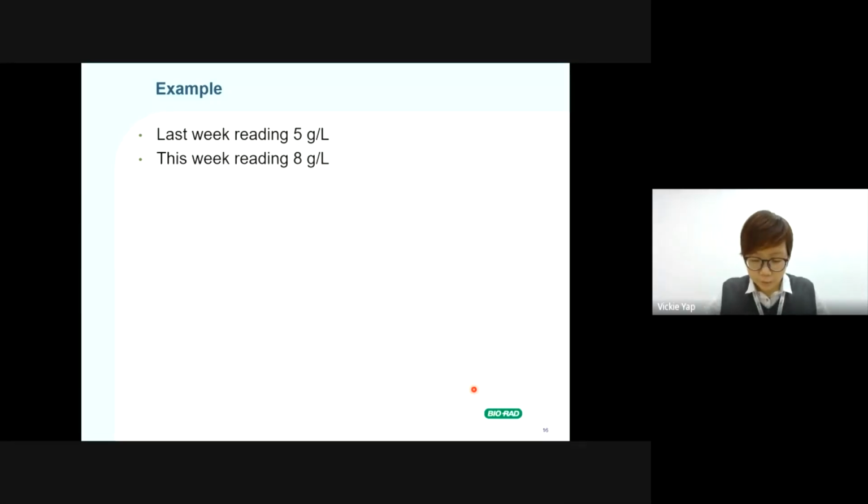Okay, so anyone want to help me answer? Who said that 8 and 5 here is a different reading? Can you show your hand? Okay, a lot say it's a different reading. Now, who said 8 and 5 is the same reading? Is it the same reading or different reading?